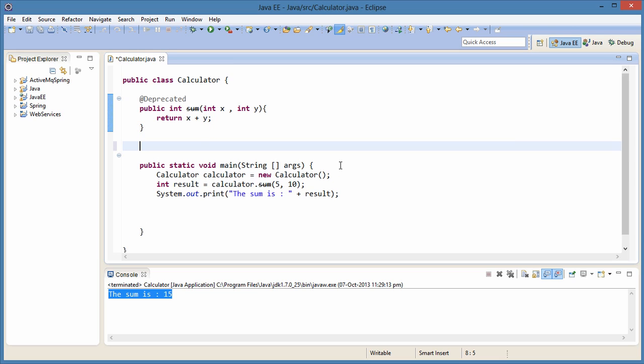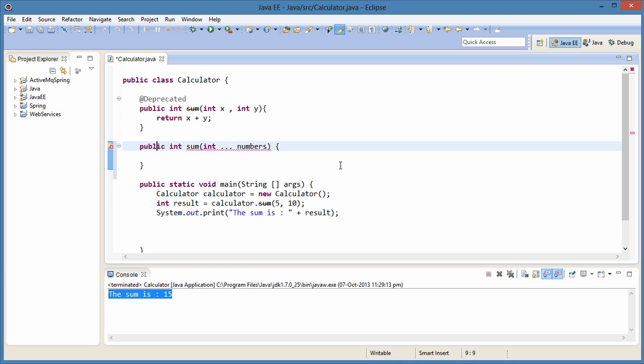Let's code our new sum method that can take in n number of arguments through var-args. Public int sum, taking in int... numbers. Here var-args means variable number of arguments. That means to this method we can pass as many int values, and it will return back the sum of it. Here the three dots signify that it's a var-arg.